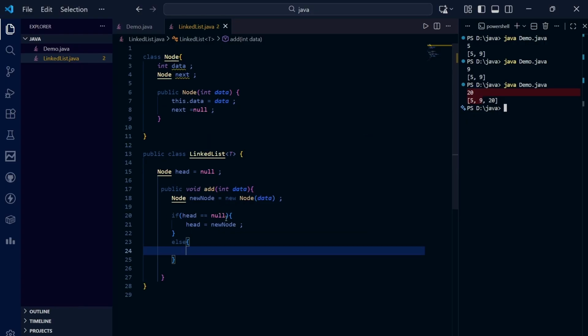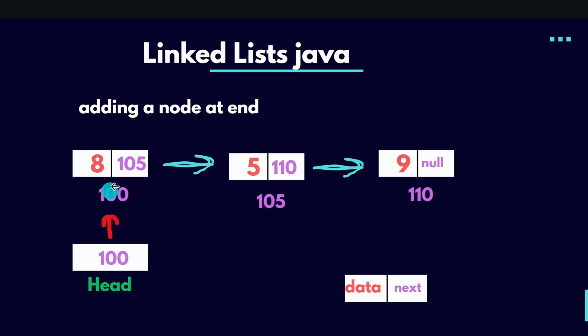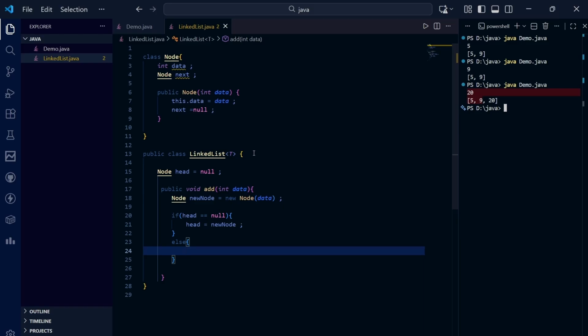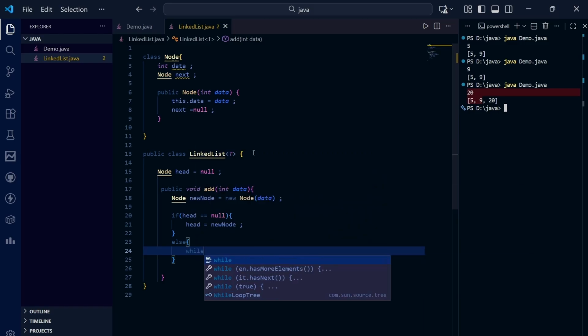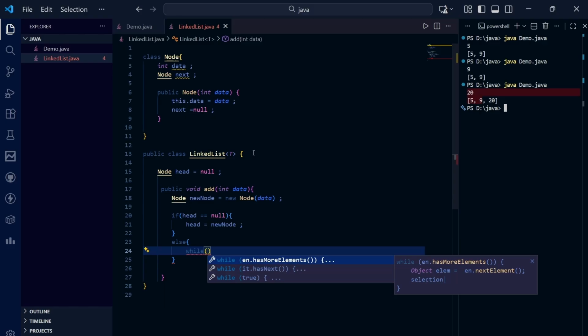okay, here it is saying head is null, we are going to have a new node. If head is not equal to null, if head is not equal to that some data, then what we can say is head dot next is equal to some new node. That's it. In that else statement we are going to say that, but we are going to say it in the while loop. Why are we going to say it in the while loop?